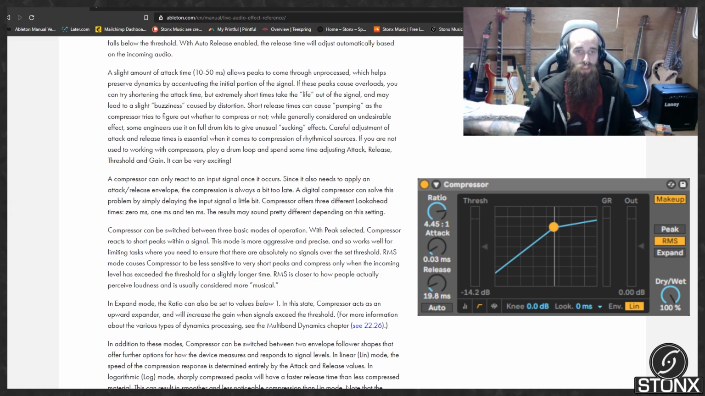Since it also needs to apply an attack-release envelope, the compressor is always a bit too late. A digital compressor can solve this problem by simply delaying the input signal a little bit. Compressor offers 3 different look-ahead times: 0 milliseconds, 1 millisecond and 10 milliseconds. The results may sound pretty different depending on this setting.